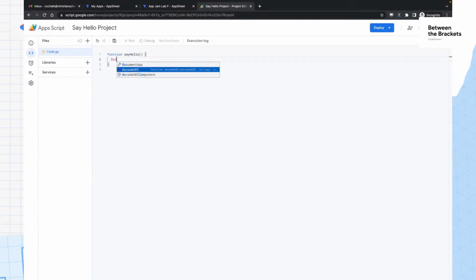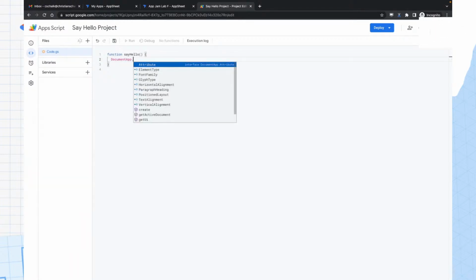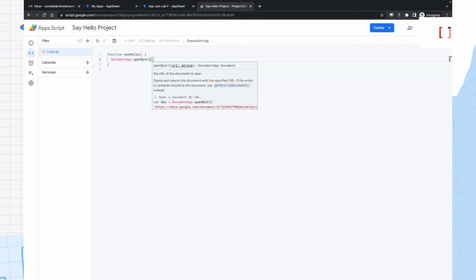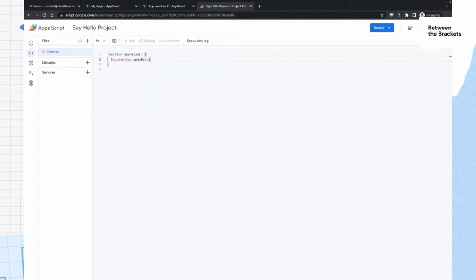I could use one of the built-in classes or services where I could actually say open by URL, for example. And this is where I could say open up a document. And then maybe once I've established a connection to the document, I could go through and fetch contents or write contents. So that's one example of one of the built-in AppScript services.